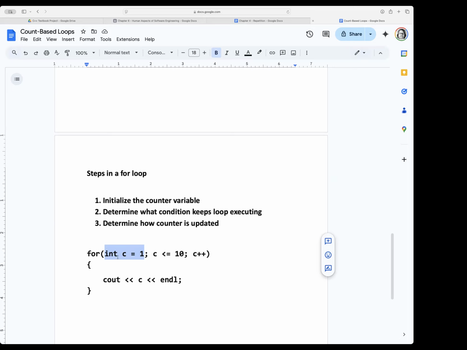I'm setting it as an integer; it's always an integer for our counts. C is equal to 1 is my initial condition. The next thing we have to determine is what condition keeps the loop executing, or when we stop, when this is no longer true. So C is initially 1, and as long as it is less than or equal to 10, I'm going to keep moving. Then the last part, with semicolons between them: C plus plus in C++ just means the same thing as C equals C plus 1. So C is going to go up by 1 every time.